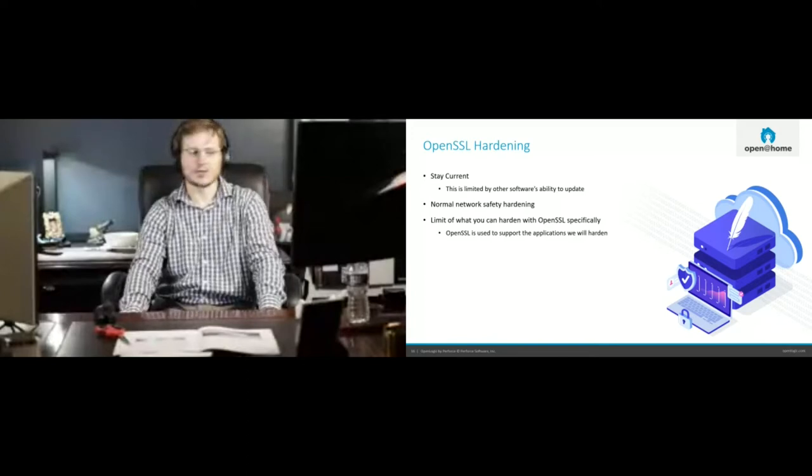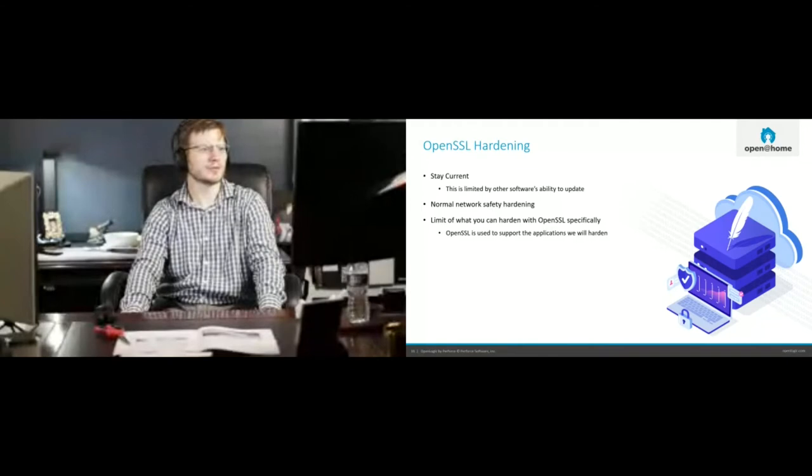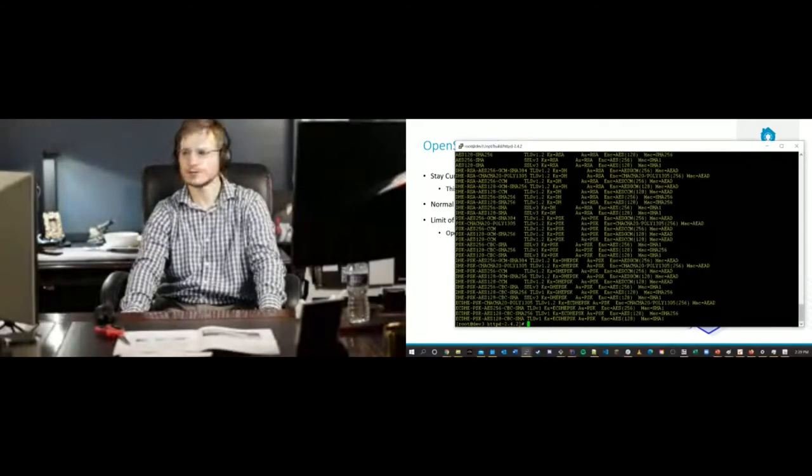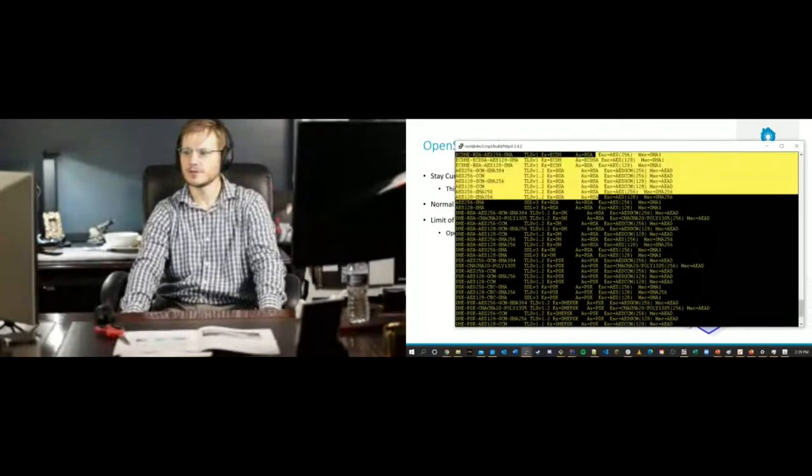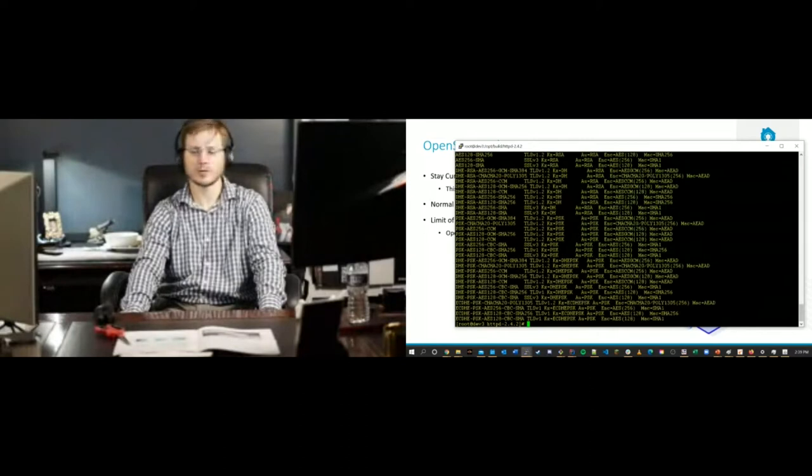Bigger font, please. When I'm typing or in the slide share. Terminal, got it.